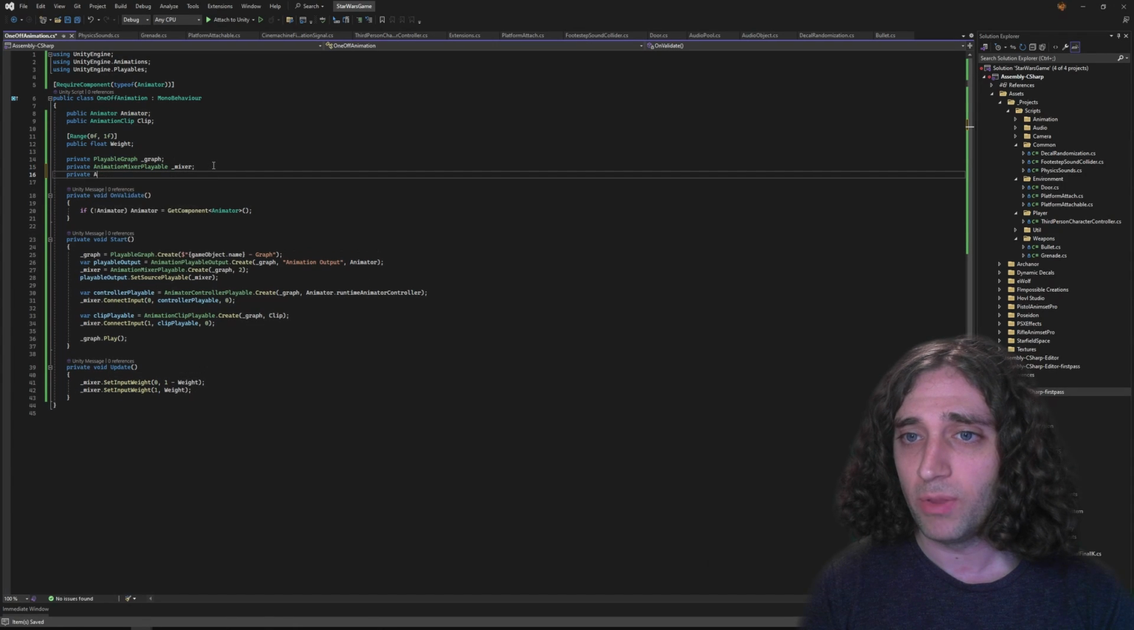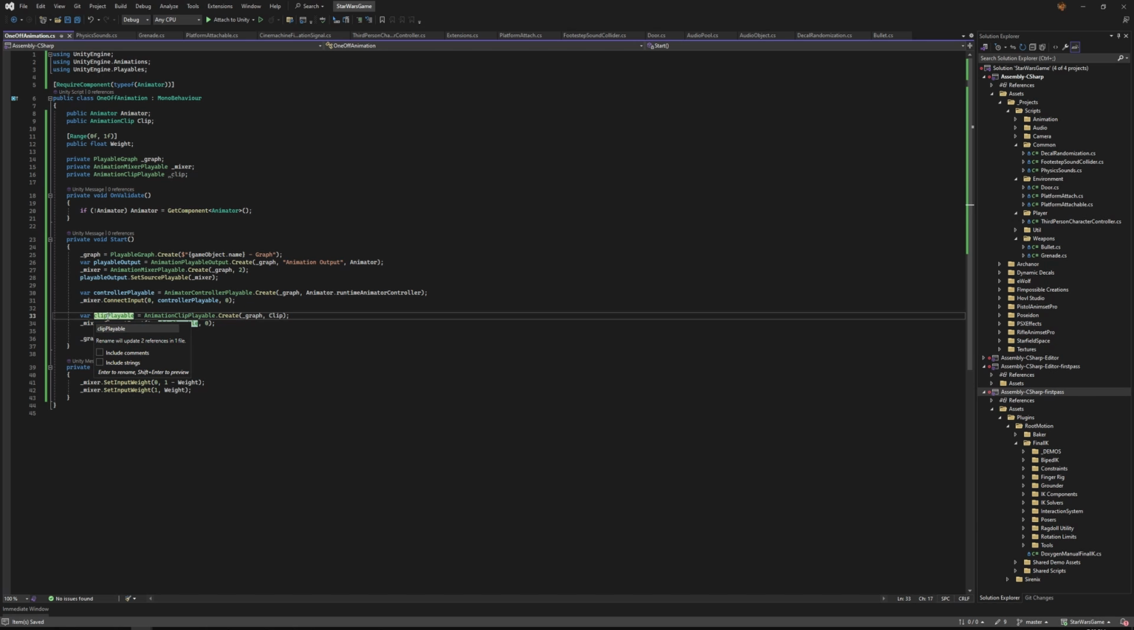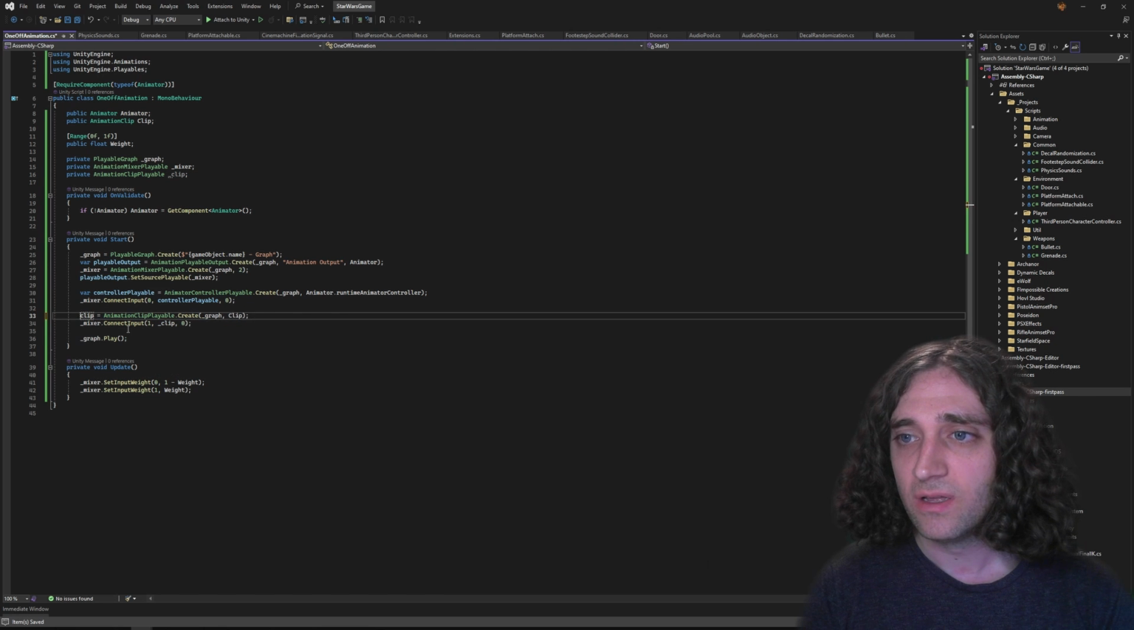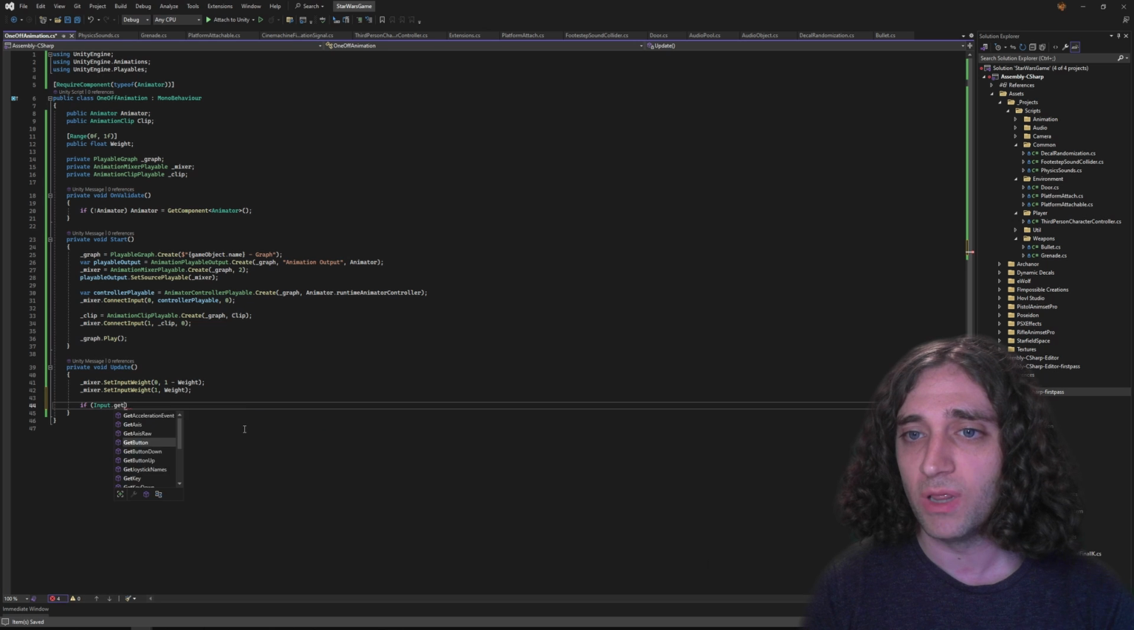I'm going to pull the Clip Playable variable out into a private variable, and then in the update, let's just check if the player presses a key, and if so, call a new function called play.